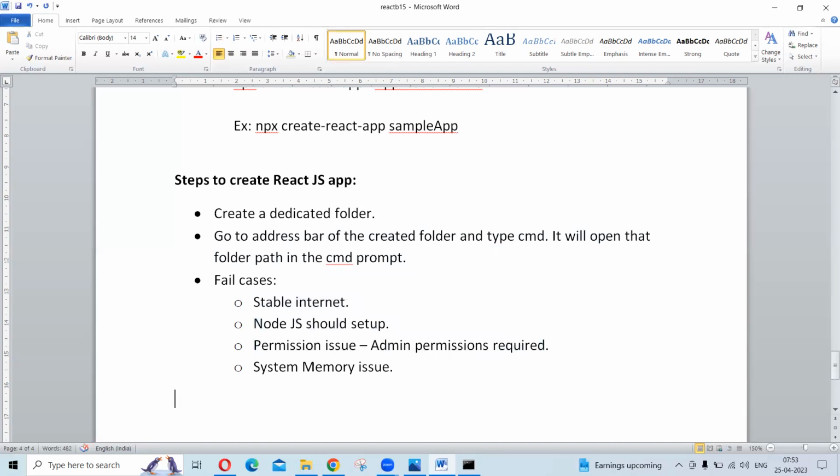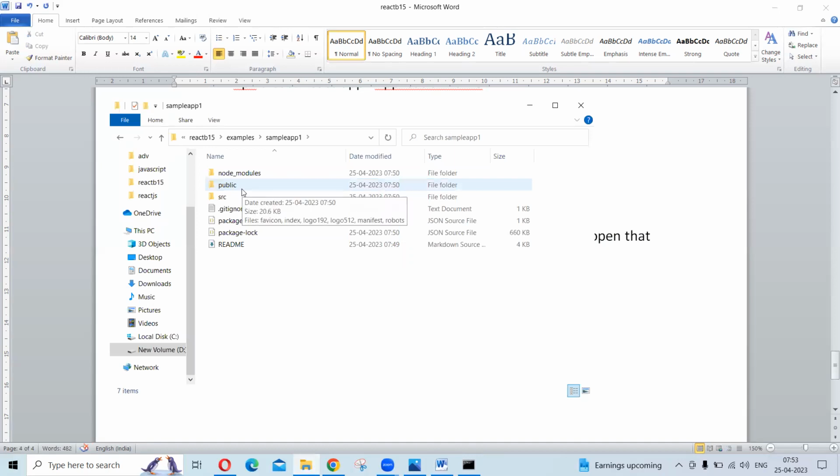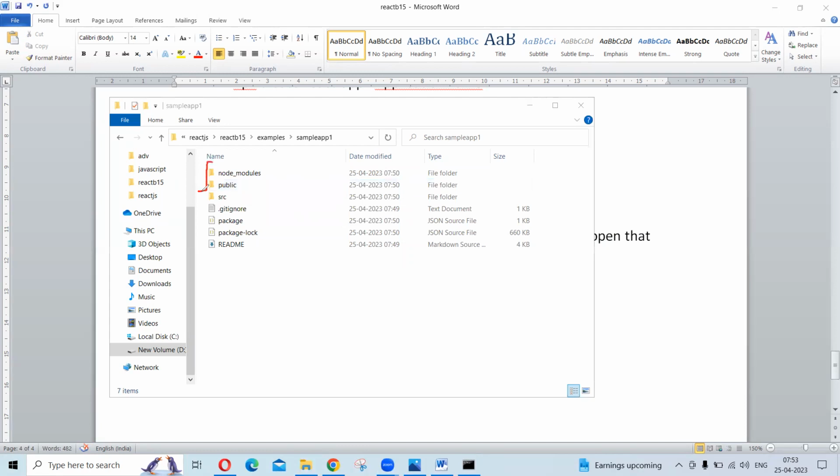So my React.js application is created. Yes, your application is created. See here, sample app one. Okay. So here you can see some folder structure. This structure I will explain in later sessions. Node modules will be created, public will be created, src will be created, and the package files, gitignore and readme.